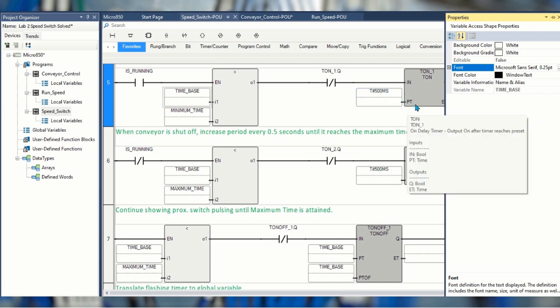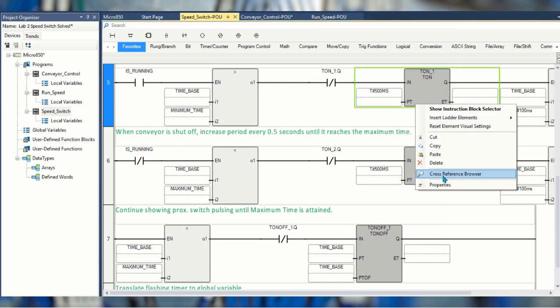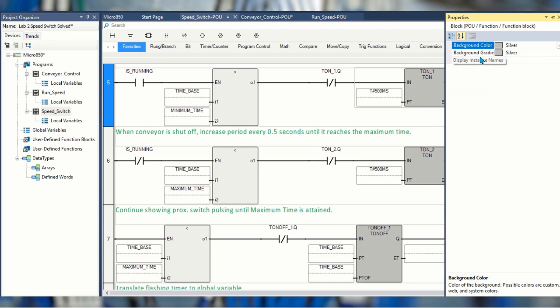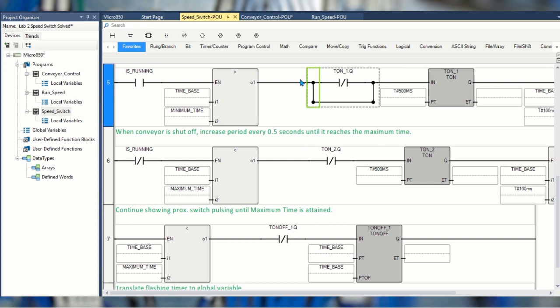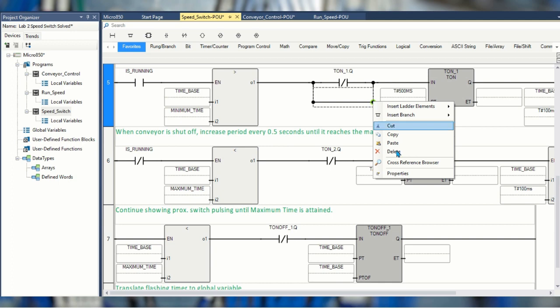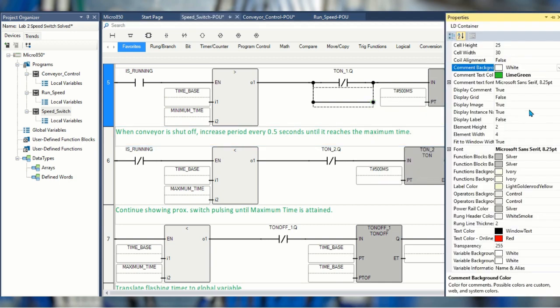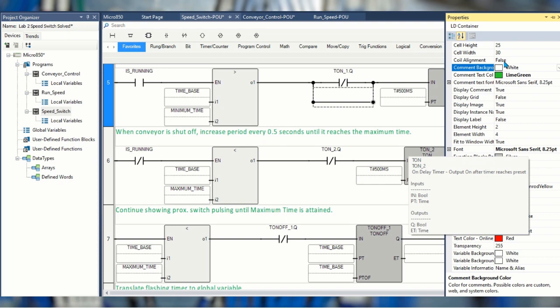So I'm going to try this one, see if it gives it to me. Properties. No. Okay. So, right idea, wrong approach. If you put in a branch around any contact, highlight it, right click, properties, it's going to give you the size of it. So the height is 25 and the cell width is 30.